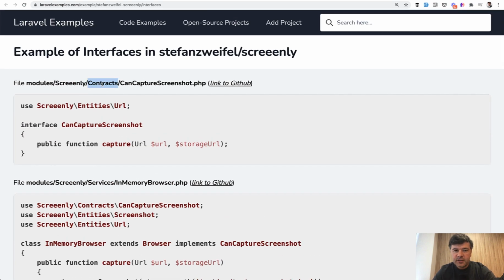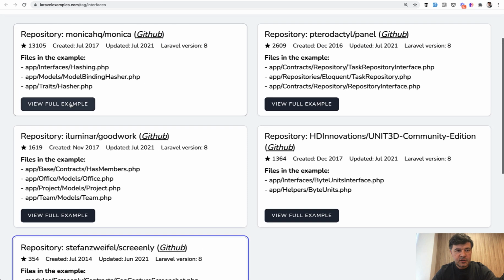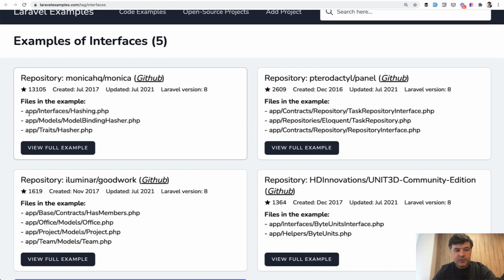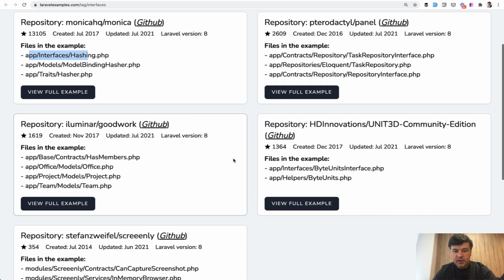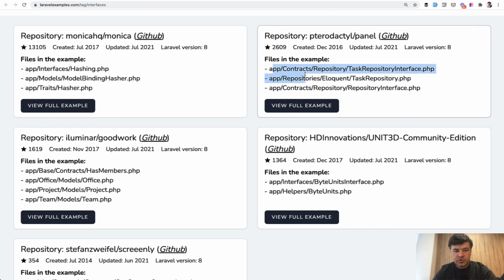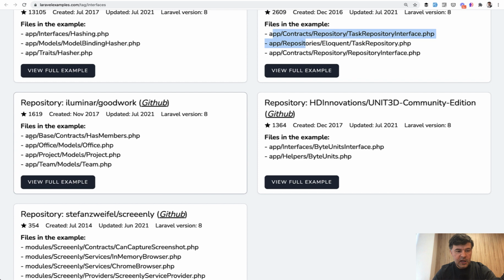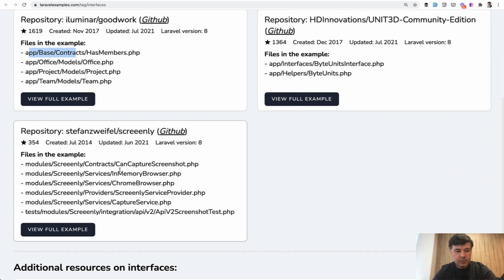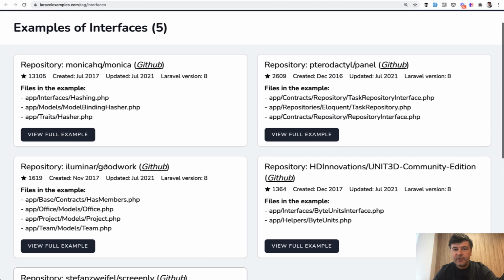What is the difference? It's basically the same word, the same thing described in two different words. Interface comes from PHP, and some Laravel developers, instead of interfaces, use contracts. If we go to the list of all the examples in Laravel examples, here we have app interfaces, and in three other examples it's app contracts, and model contracts. So it's kind of a replaceable thing.